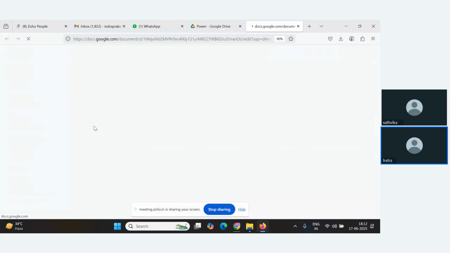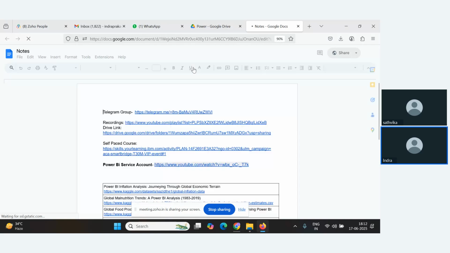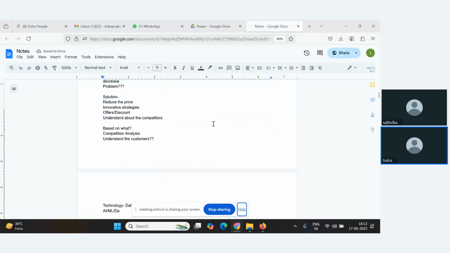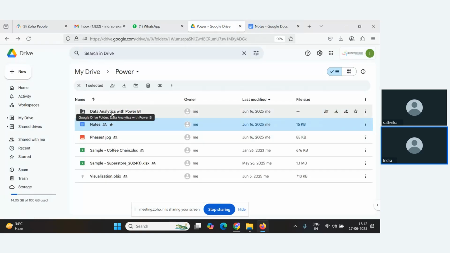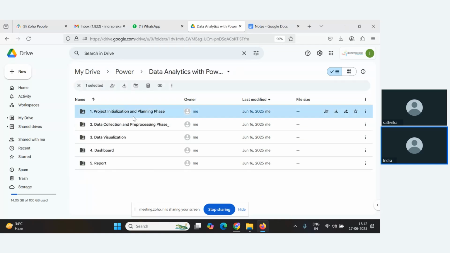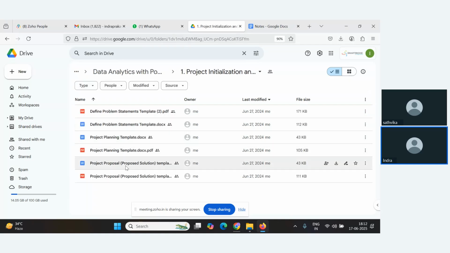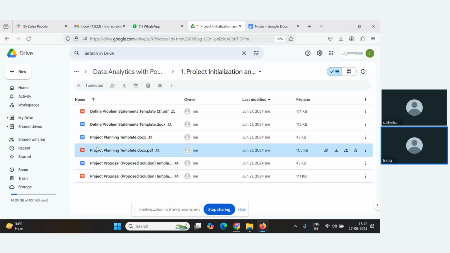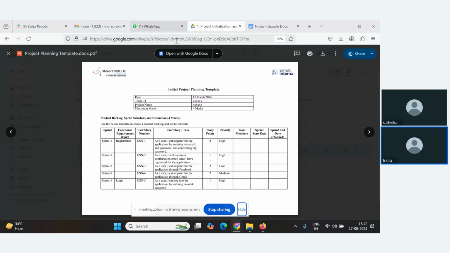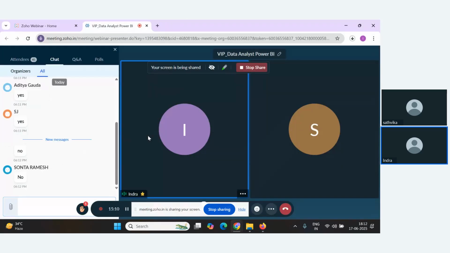How many of you have heard about Jira before? Can you tell me? Can I get some reply, please? Have you heard about Jira tool? Guys, please respond.